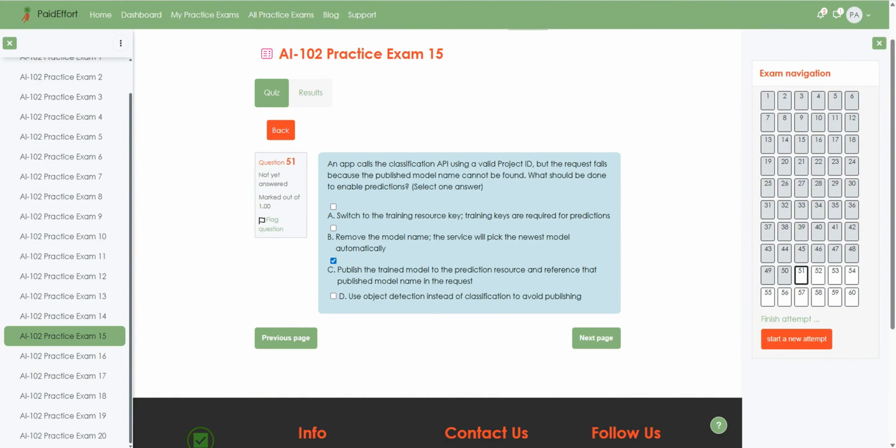Now let us look at the logic behind it. Prediction calls can only run a model that has been published. So even if the project ID is valid, the API still needs a published model name that exists in the prediction resource. If that name cannot be found, it means the model was not published, or the request is referencing a name that does not match the published iteration. Now let us compare that with the other choices.